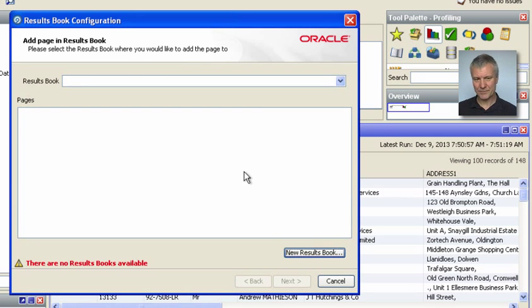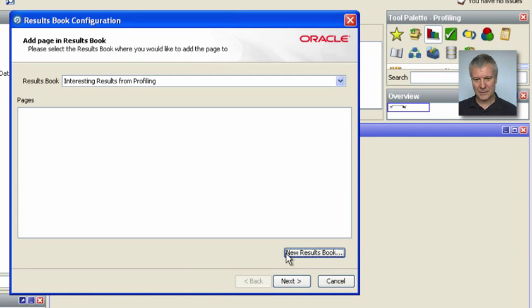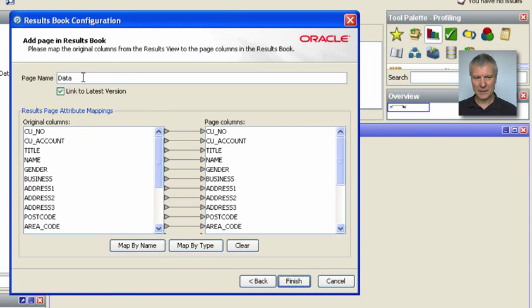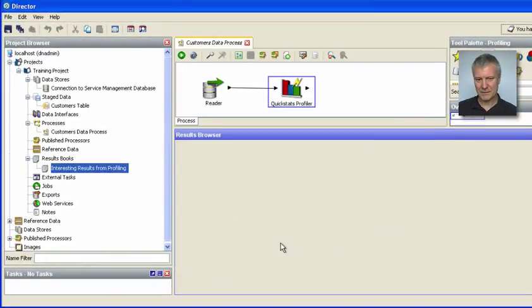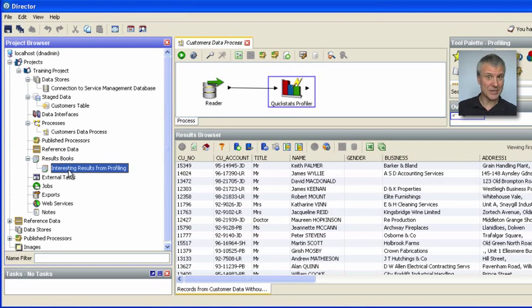And we'll hit finish, and we'll hit next, and the page we'll call records from customer data without a gender. Okay. And we get this results book on the left here. You can see it in the project browser. Interesting results from profiling, and so far we've got one tab, records from customer data without a gender. And there are, if we look at that, our 148 records without a gender.